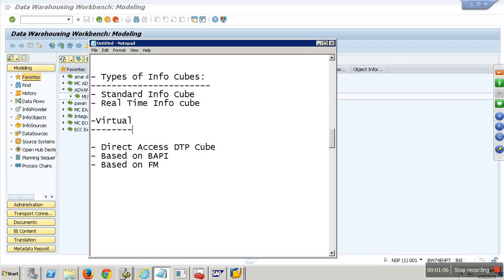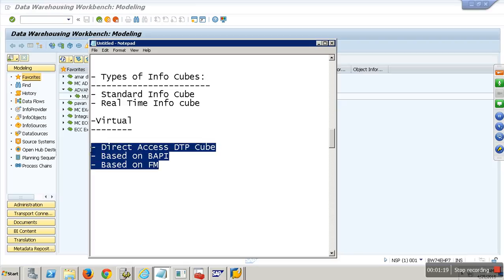So totally we have 5 types of InfoCubes. One is standard InfoCube, real time cube, and direct access DTP, cube based on BAPI, based on function module. And out of 5, these 3 are virtual. When I say virtual, what does it mean? They don't store any data physically, but at the runtime of the query, they get data from somewhere and then they give it to you. That's what I mean by virtual cubes.